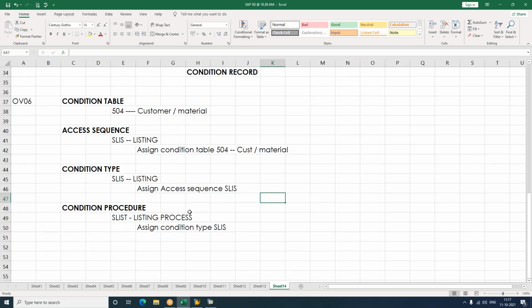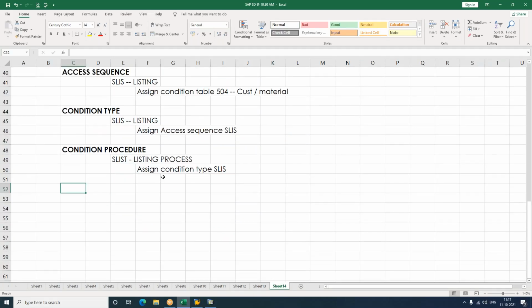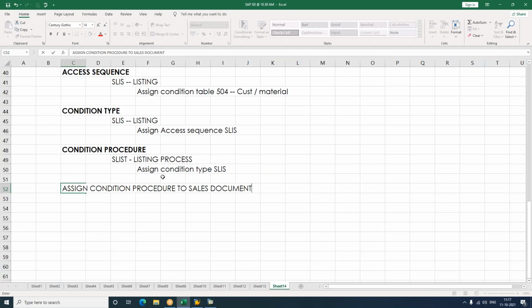Now, once you have created this particular procedure, what is the next step? We need to activate it. If you need to use this particular procedure, we need to activate it. So we need to assign the condition procedure to the sales document type. Again, for whichever sales document type you want this procedure to be used, we need to assign it.